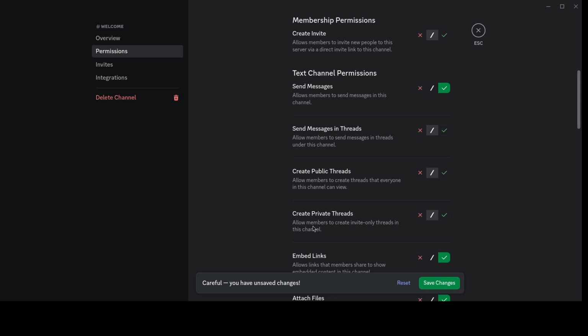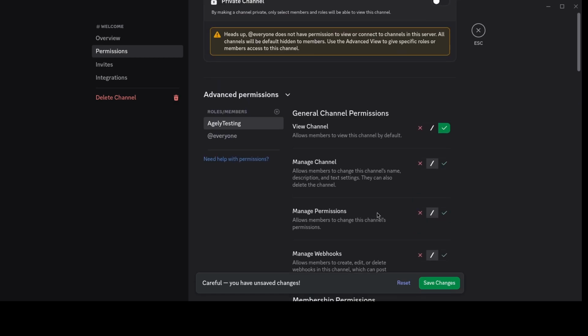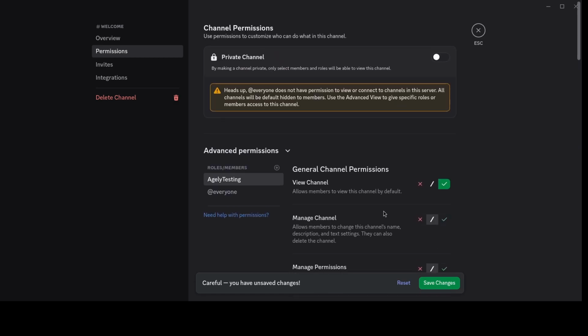And we can optionally, just to future-proof this, allow Agely the ability to create private threads and send messages in threads. And that would be for the request command that allows you to request a user to complete a specific type of verification. So they might have done a different verification, just entered their date of birth, but you might want to request their ID because they've done something suspicious. And that has an option to create a private thread to send the user those instructions.